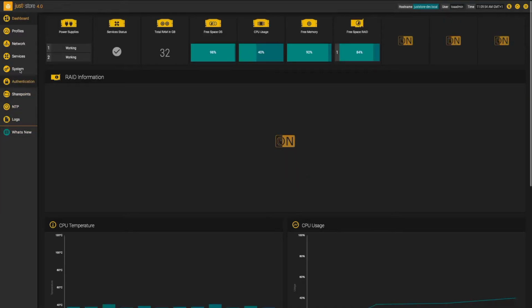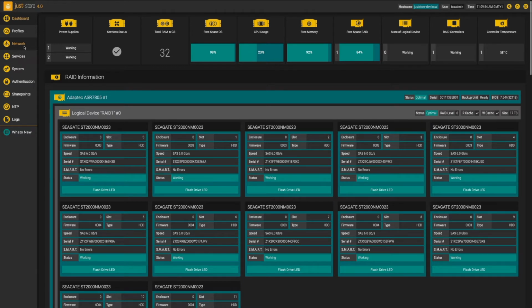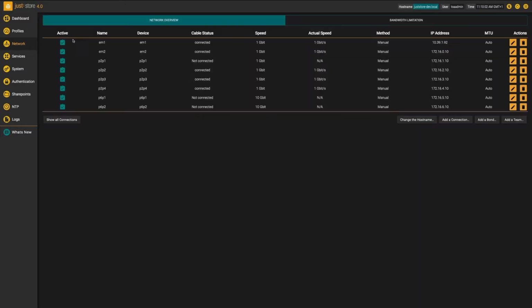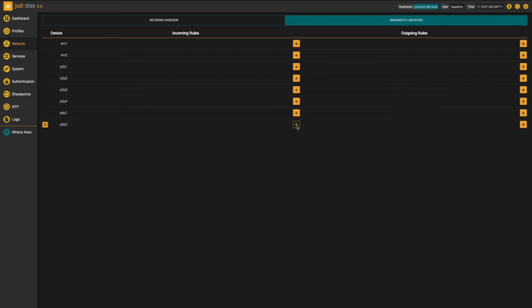In the JustStore dashboard overview, you will see all information related to your JustStore system. Click on the Network menu item in the sidebar pane to access the network configuration page. In the Network overview page, you will see all the interfaces of your JustStore system, as well as a menu called Bandwidth Limitation. Click on this menu to proceed to the Bandwidth Limitation page. In the Bandwidth Limitation overview page, the available JustStore network interfaces will be displayed, and you will be able to apply a bandwidth limitation rule to either the incoming or outgoing traffic or to both.